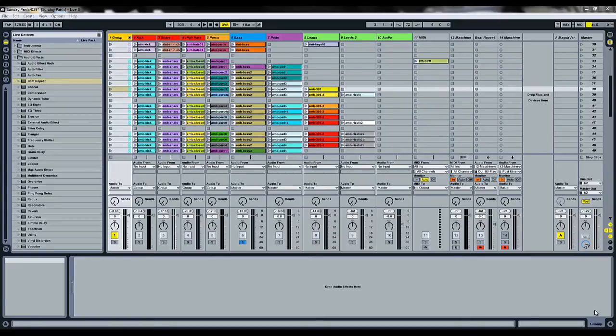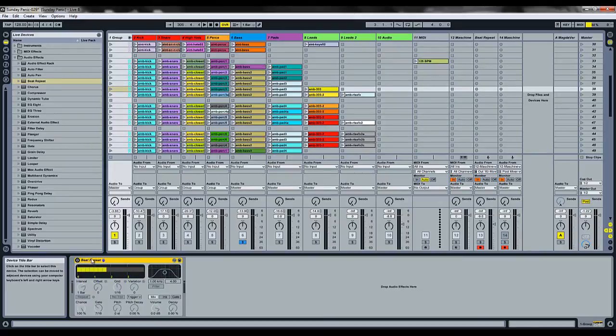The previous two videos we went through auto filter and auto pan, and this week we're going to take a look at beat repeat. So I'm going to drop it on our drums and we'll see what we can do with it. Right now I turned it off and we'll get our music going.